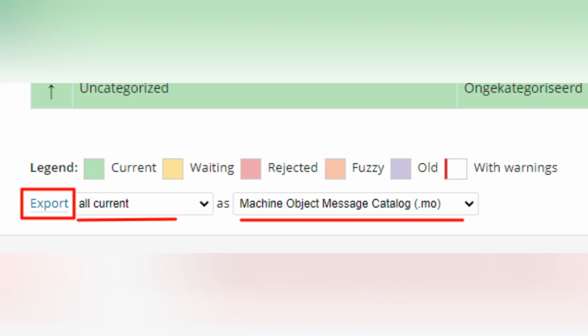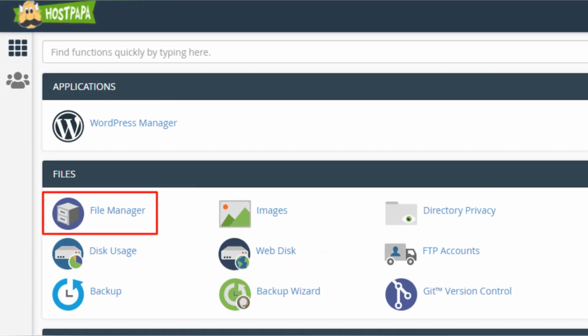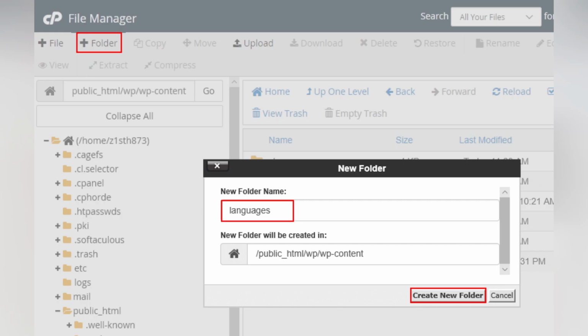Log into your hosting cPanel and open your file manager. Navigate to your site's root folder and look for the app folder. If you don't see a languages folder inside it, simply click plus folder to create one named exactly languages. Open that folder, click upload at the top, and drop in the .mo file you just downloaded. Once that's done, go back to your WordPress settings and your new language will be ready to select.